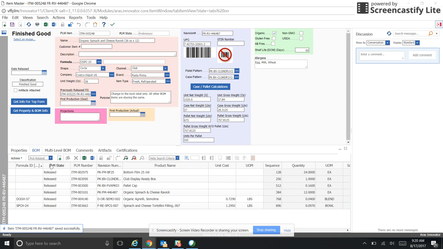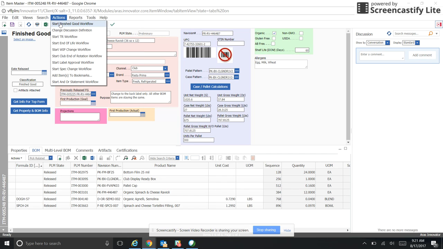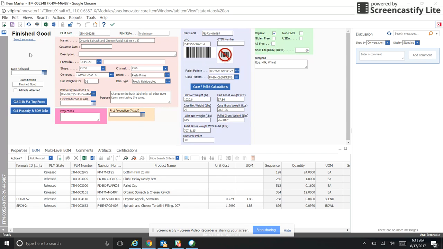So now as we go through the workflow, people will know, hey, the back label is changing. In this instance, when it gets to purchasing, they'll know they'll need to create a new BOM item for a new label, and graphics will have to create a new back label. The same would go for anything, whether it's a box or a formulation. If it's deleted and people can see the purpose, they can easily see what they will need to do in the workflow. Once that's complete, all you'll need to do is hit actions and start finish good workflow, and the workflow is on its way.